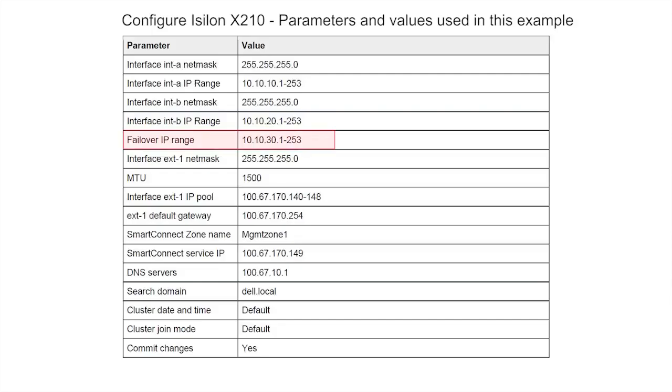The INT-B also works as failover for redundancy to the INT-A network, and the IP address range for failover is 10.10.30.1 to 10.10.30.253. External 1 is the out-of-band management interface used by clients to access data on the cluster. The external interface IP address range is 100.67.170.140 to 100.67.170.148 with subnet mask 255.255.255.0.